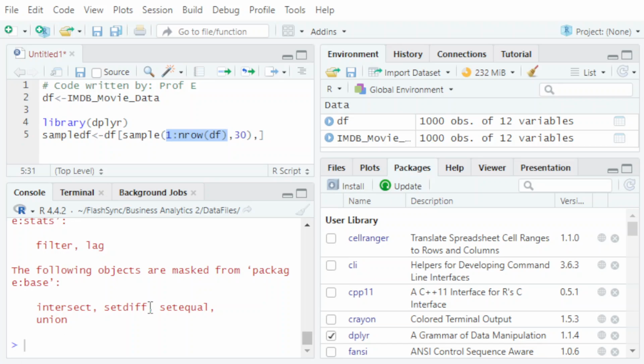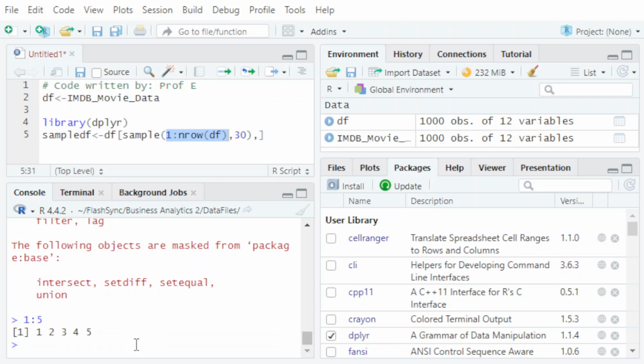I'm just going to show this real quick. Now normally you would not be typing code in the lower right in the console, but sometimes it's okay for demonstration purposes. So I'm going to do 1 colon 5. See, it gives me 1, 2, 3, 4, 5. So in our case, it'll be the numbers from 1 to 1,000. Then move out. All right, so now we're in the sample function. So sample 1 to nrow df, so we have the numbers 1 to 1,000. 30 is our sample size. So what it's randomly going to do is choose 30 of the numbers between 1 and 1,000.